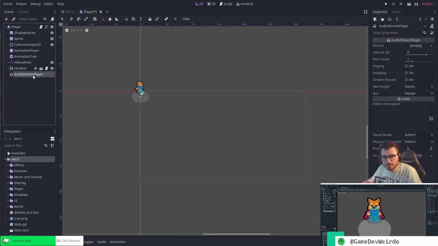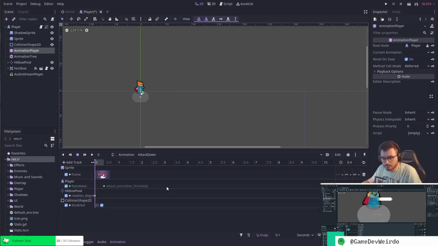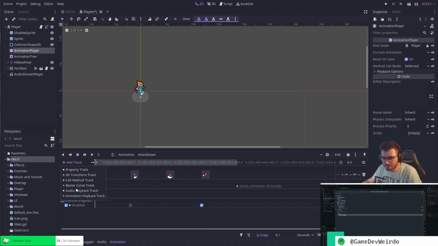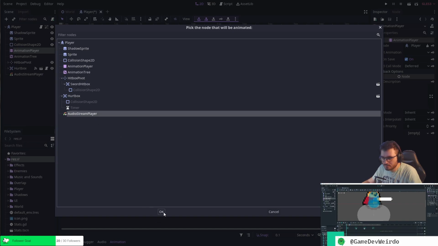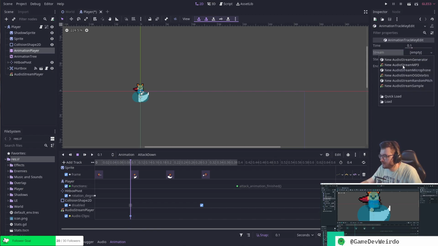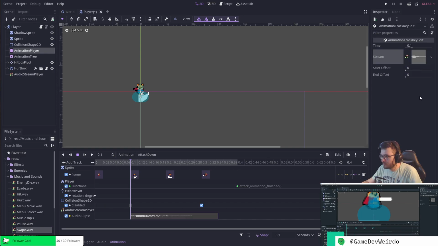Okay. And we'll come into our animation player. And on our attack down here, let's zoom in just a bit. We can add a new track, do a new audio playback track, and select our audio stream player. Then we can come over to the first key, and we'll insert a key here, and then click on that key, and we need to tell it what sound to play. It's called the stream over here. And we can come into our music and sounds here, and we'll choose our swipe sound, this. Now you can see when we play the animation, it should play this sound effect.